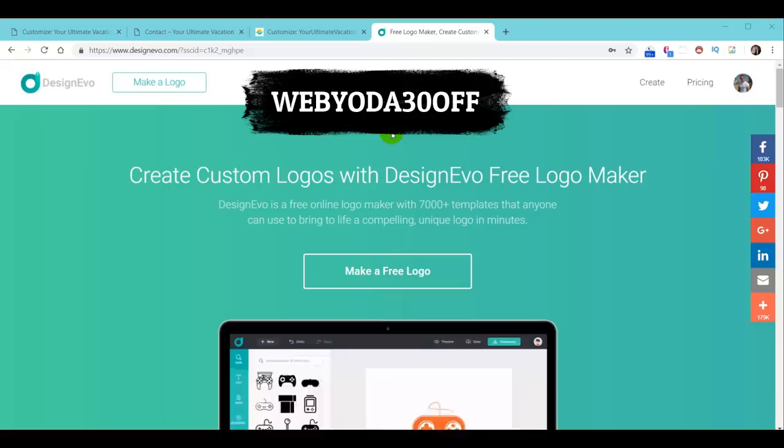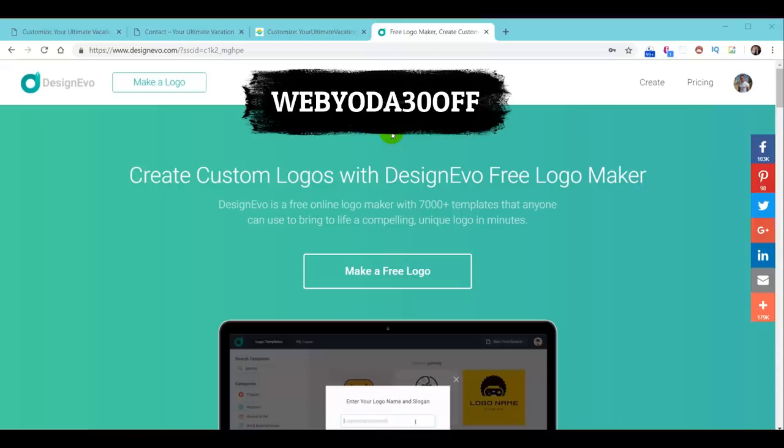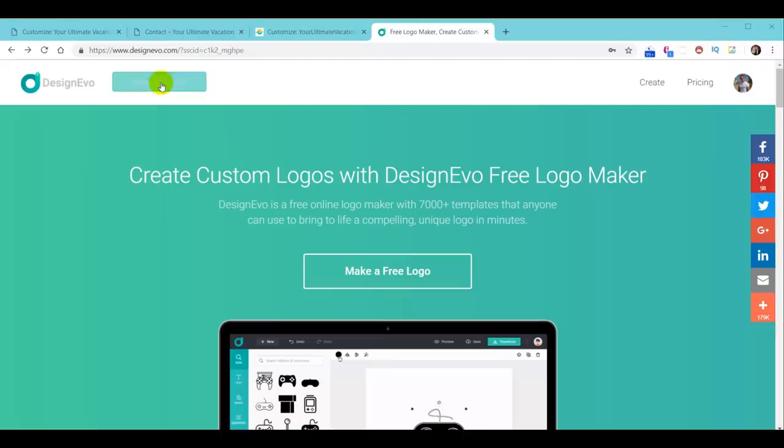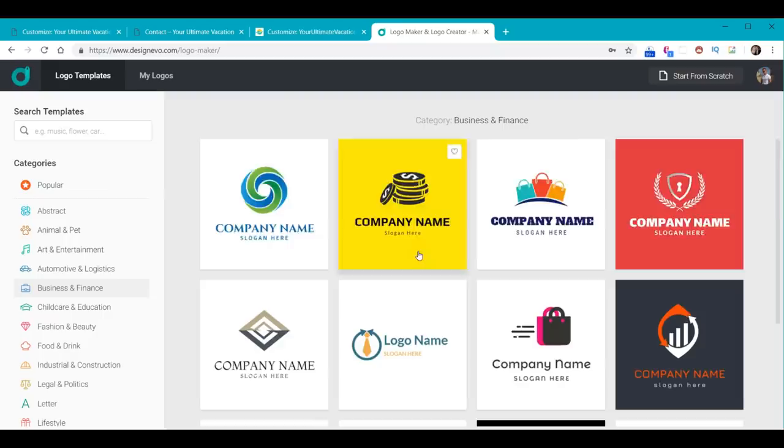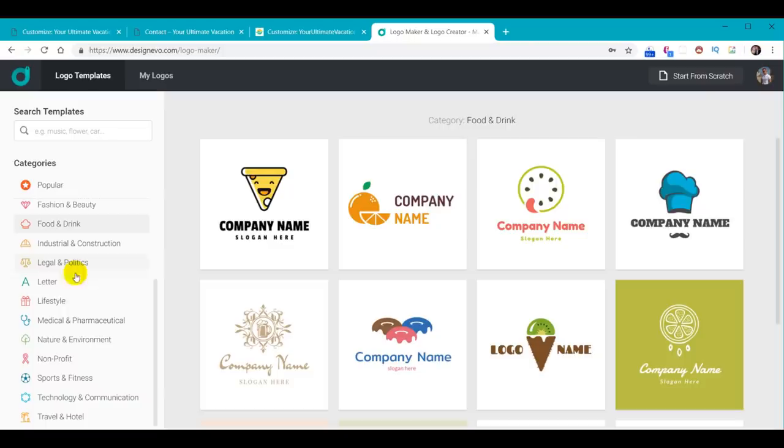But you're not required to purchase anything, and I'll show you how you can download and use this particular logo for free. Let's go ahead and click on Make a Logo to start our free logo. And on the left, you'll see a bunch of different categories if you want a particular interest. For example, business and finance, it'll bring up examples that may work for your business. If you're in the food and drink industry, it'll have ones that are relative to that. Basically, any industry you can think of.